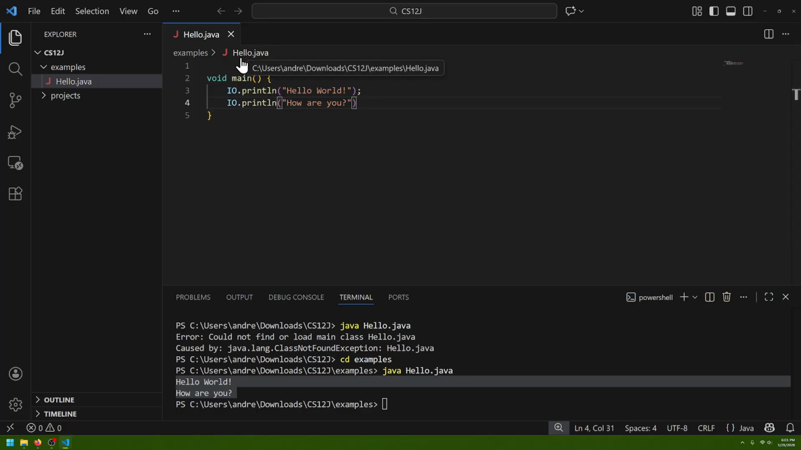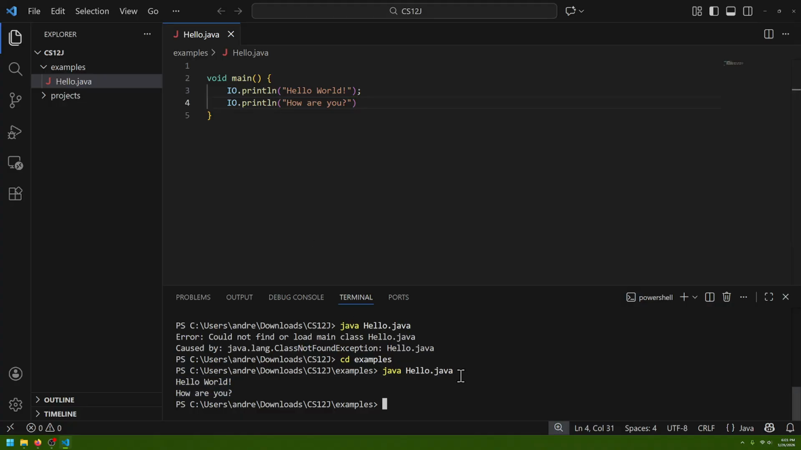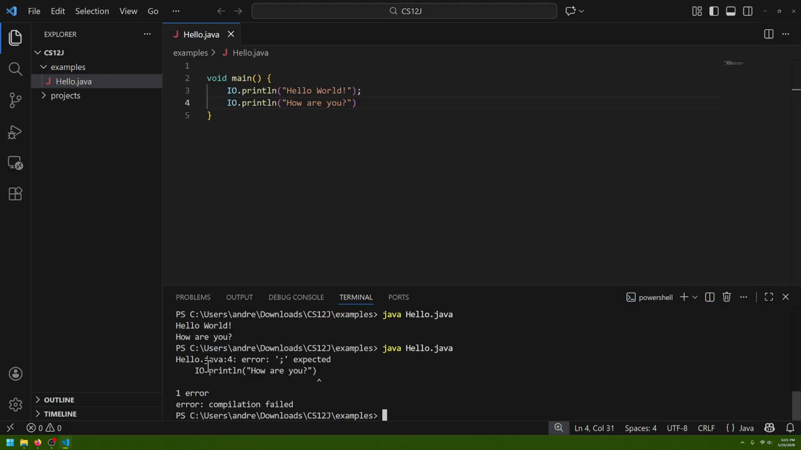Control S. Boom. Okay, I saved it. And then let me rerun this. Oh, by the way, you can press up and down on the keyboard. This is going to go through your history of commands. So let me go ahead and run this again. Java hello.java. Enter. And then here we go.